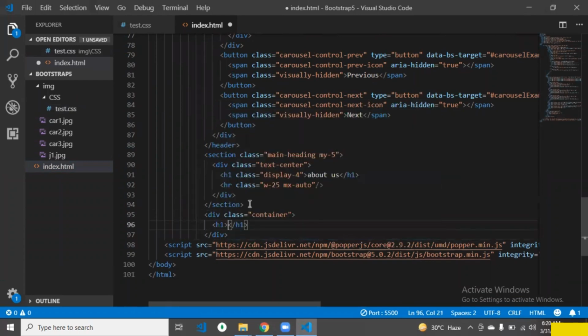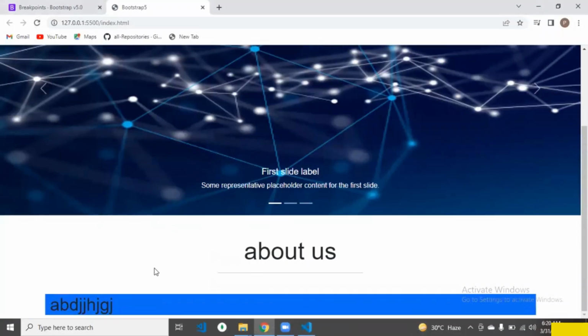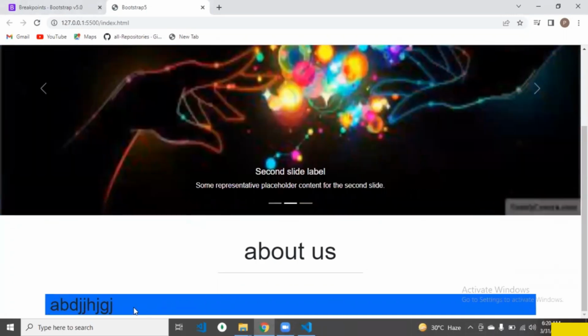I will have an h1 tag to show some text, and give this container a primary background color. So let's see this. You see, we have this container with some content inside it.